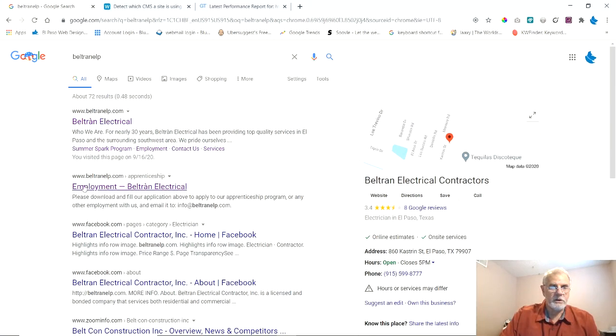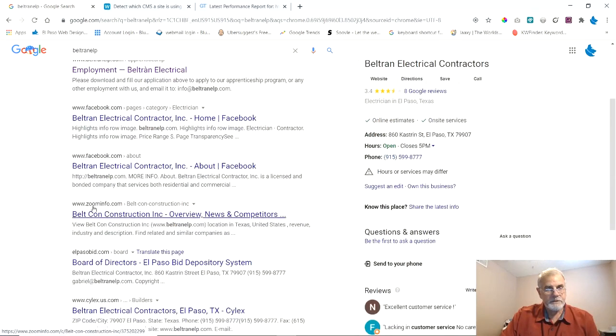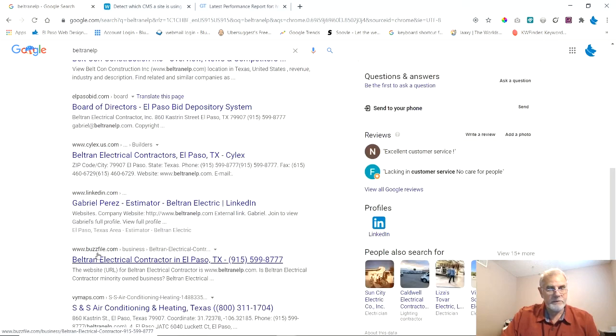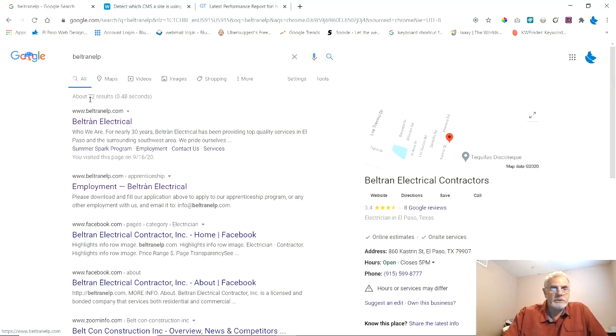And here are all the other pages on here. They have their Facebook. All right. Zoom info. El Paso bid. I guess they bid on projects. Silex. LinkedIn. Buzzfile. So you can see all their listings here of where they're mentioned. Every time they're mentioned, they got 72 results. So you can look through there.